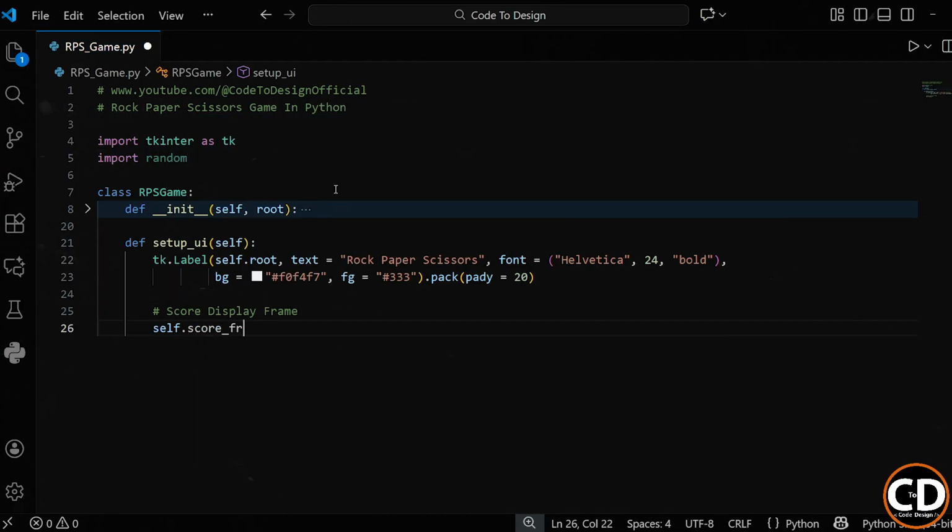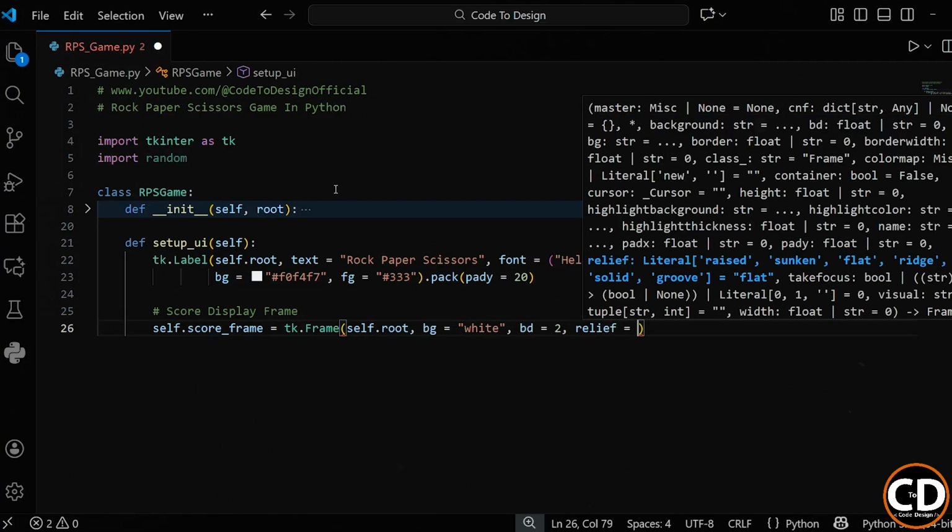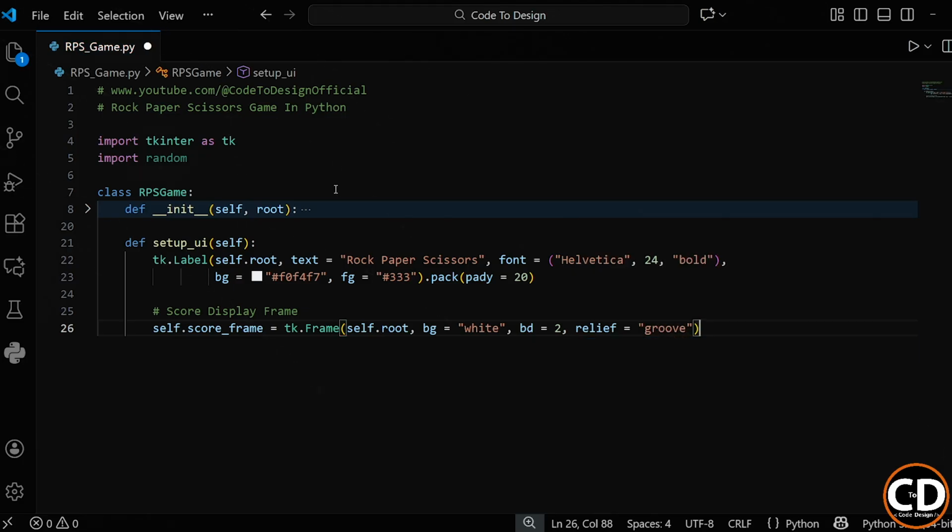Next, we create a frame to hold our score display. So we write self.scoreFrame equal to tk.frame. This is basically a container inside our window, and we'll put our score label inside this box. We set the background of this frame to white, we add a border using BD equal to 2, and give it a nice groove effect for a bit of styling.